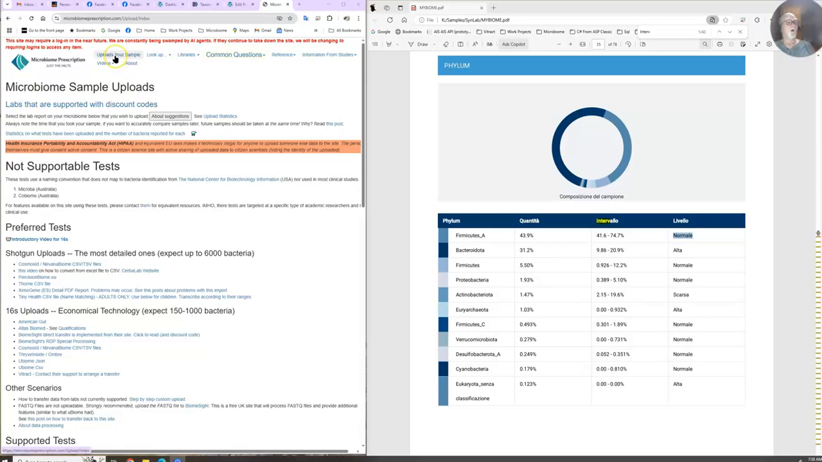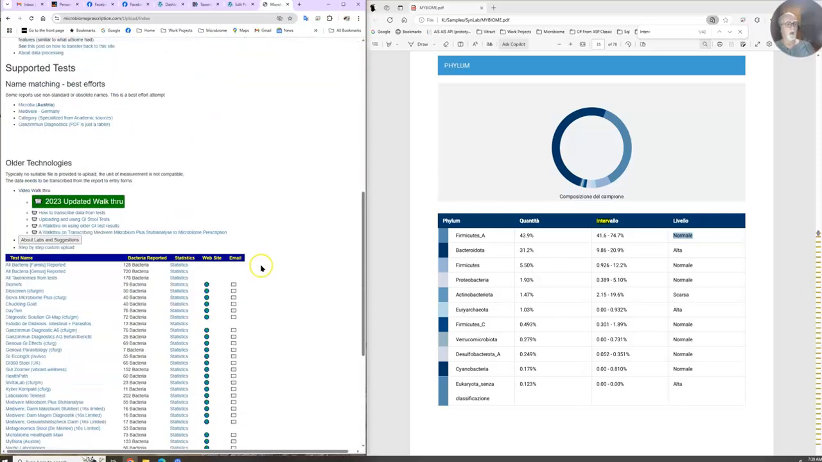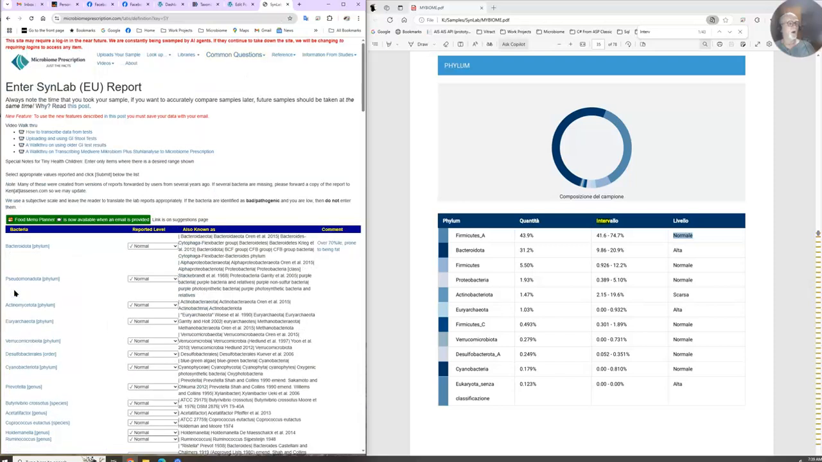Okay, now let's look at transcribing. I go to the microbiome site, click upload the samples, and then we have the whole long list, and then we find the lab we're working with, which is here. We have 111 possible bacteria to enter, which is a good lab compared to most of them. It's not the highest, but it's pretty close to the highest number of bacteria.